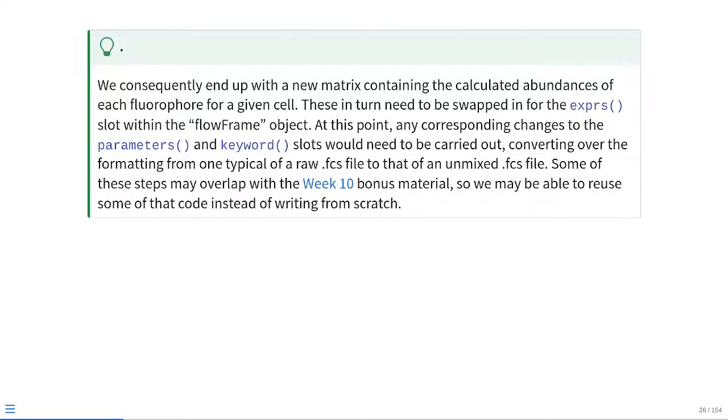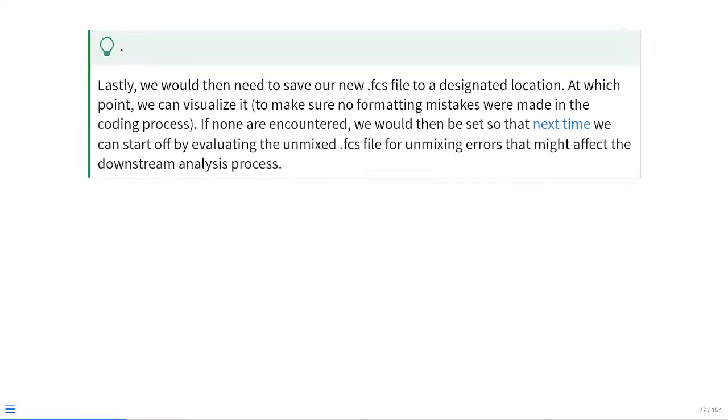And then at that point, we could carry out any of the corresponding changes to the parameters in the keyword slots that would then need to be carried out, converting the formatting from one typical of a raw FCS file to that which is expected for an unmixed FCS file. Some of these steps may overlap quite extensively with week 10 bonus material, so we may be able to reuse some of that code instead of needing to write it entirely from scratch.